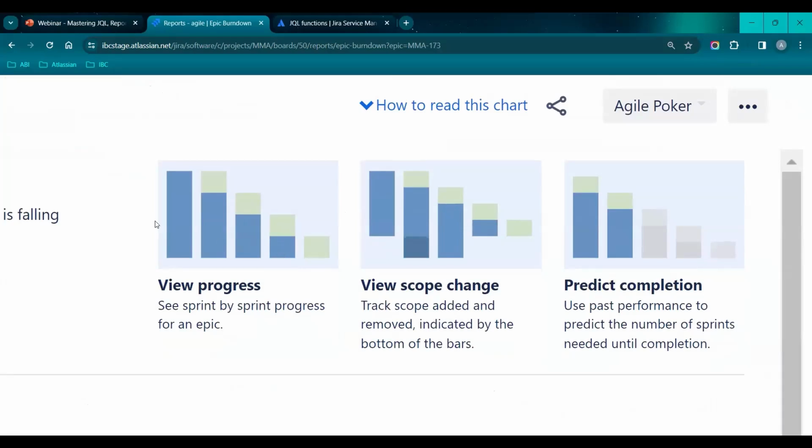First thing you want to know is that the first bar in epic burn down always denotes the original estimate, which means the epic's total estimated story points. And the green color bar denotes the completed issues. That means the completed story points. And it also says we can view the scope change.